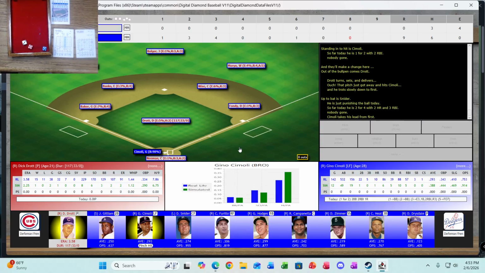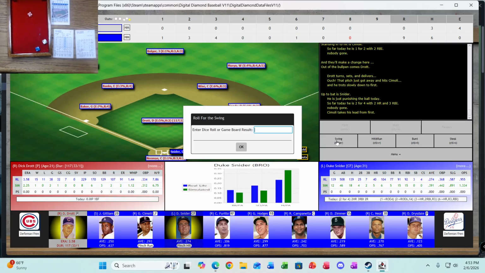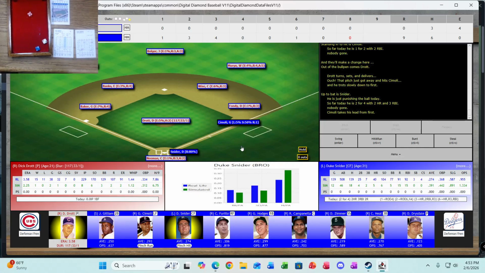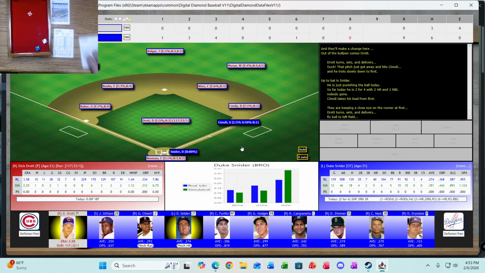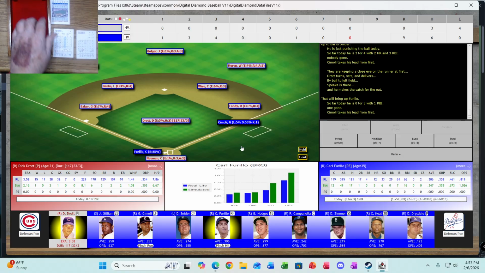From Snyder. He's already hit 2 bombs this game. 5, 2, 27, 32 on the 5. 32 on the 5. And that is a fly out to left. The game's over. I'll show you the highlights and stuff like that.